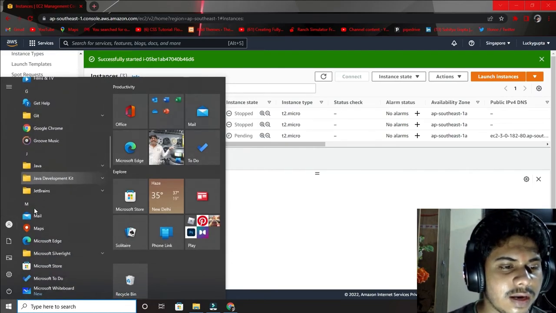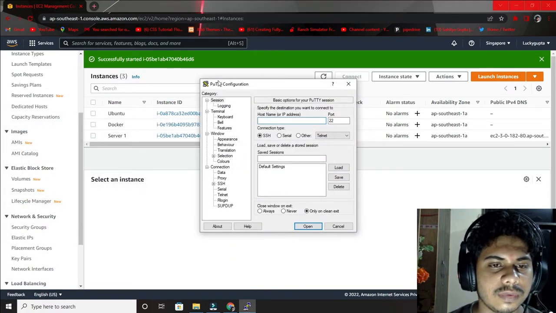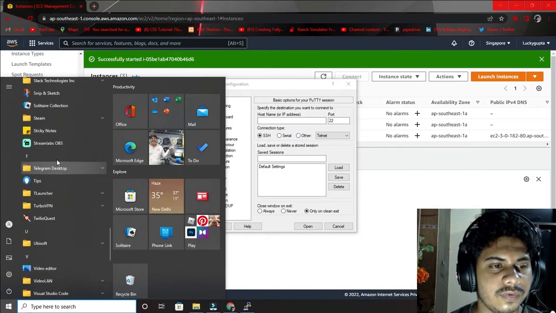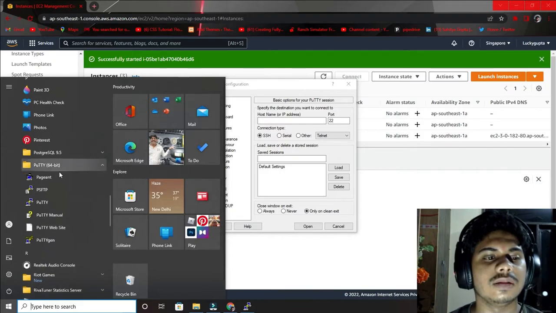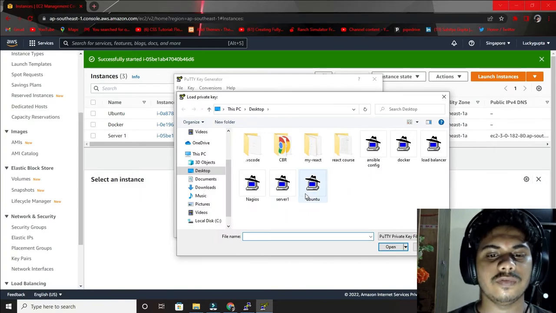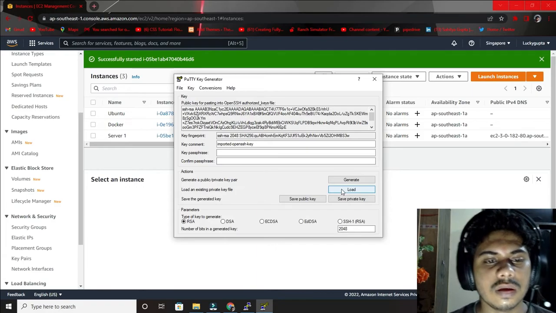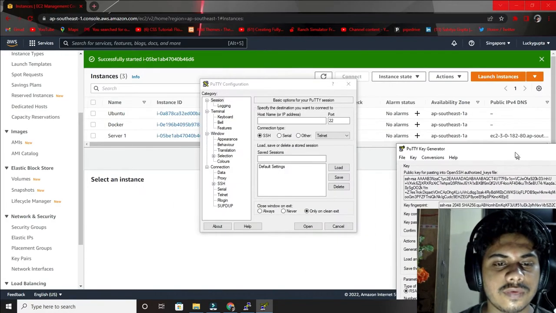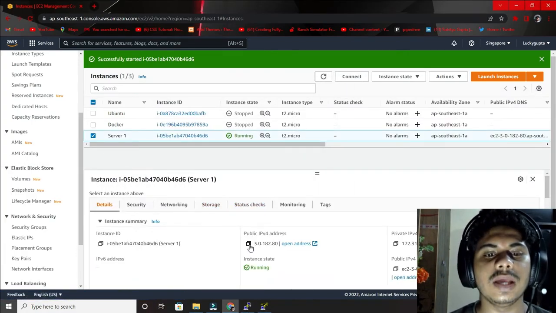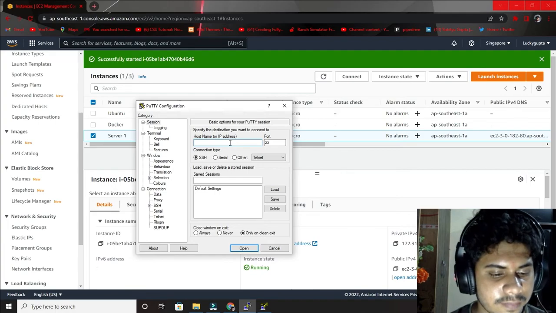Till now we can open PuTTY and choose that PuTTY configuration and another one. So where is PuTTY? Yeah, there it is. PuTTYgen. So now we have to load our key, which is server 1, placed on the desktop. First we have to check, yes, server 1 is started. Now we have to copy the IP address of this and paste it in here.